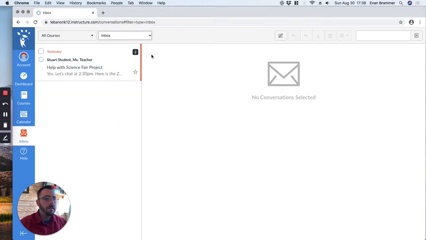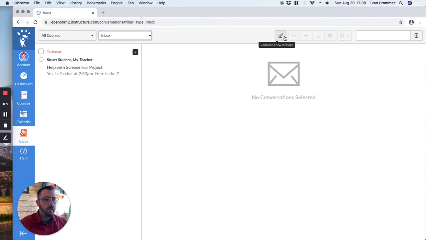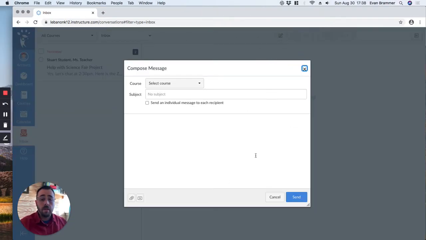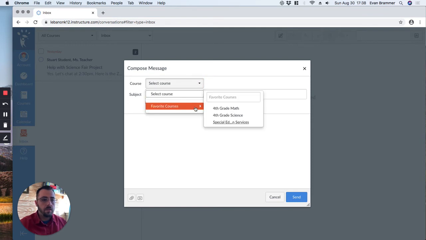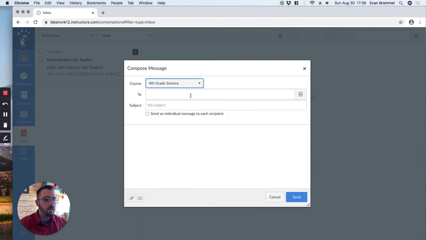Now to send a message, we're going to look right here in the center of the screen where it shows a little compose new message icon. So let's click there. This opens up a message box. And so first we're going to choose a course. And so who is the teacher that we're going to email? Well, we're going to email about 4th grade science in this one.